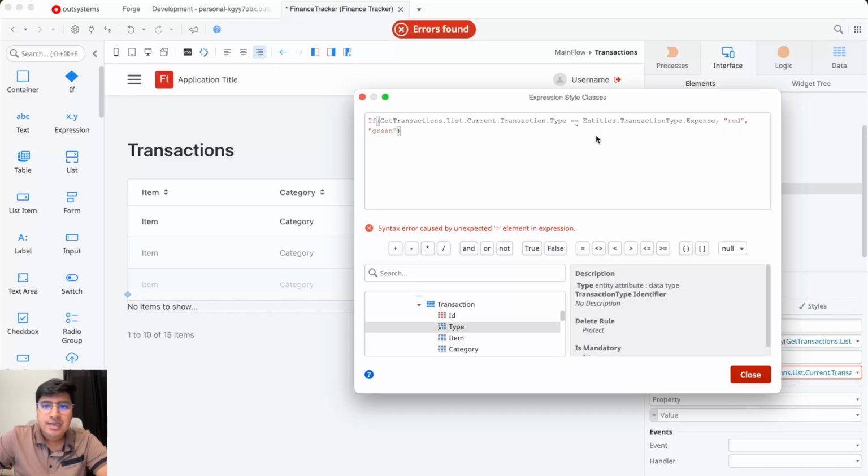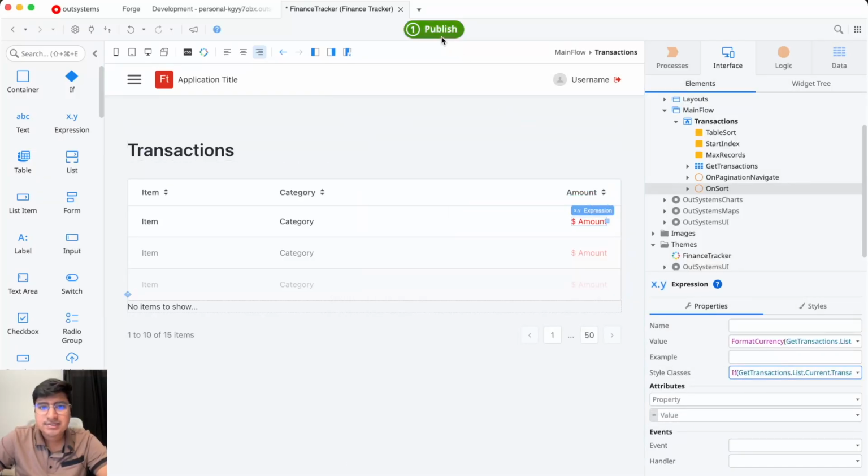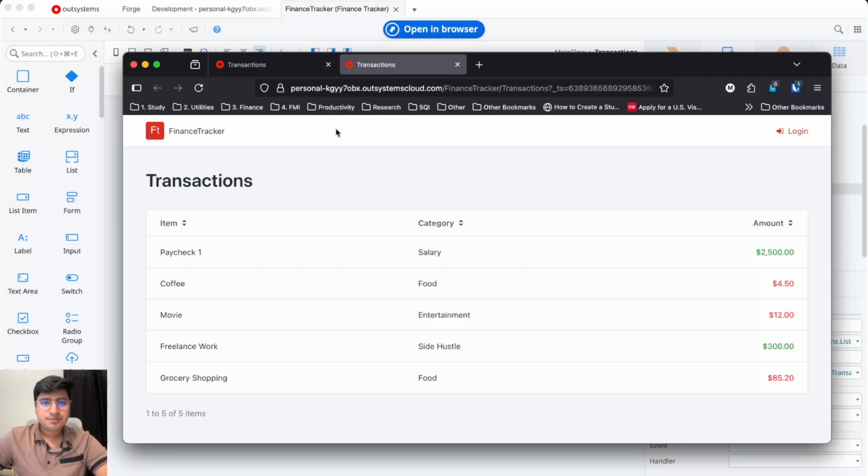In OutSystems, you don't have to do two equals. It's by default. It'll see if this is a condition, and based on that, it's going to treat this as double equals or a conditional statement. And there you go. Once this is done, let's go ahead and test it. So now we can see that our incomes are green and expenses are red. It's pretty neat.